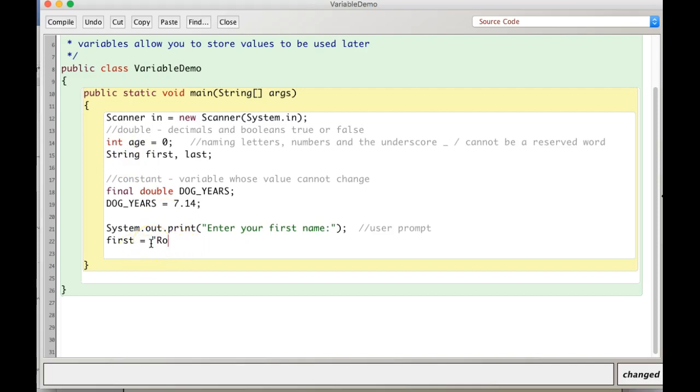Now I could just write Roger, but that would be silly because my name isn't Roger. So whatever value you put here, in my case I wrote in and then a dot. After that you type next here. This will allow you to have a one word first name. Right, so next with parentheses is one word, no spaces allowed. If I put nextLine, and this is a typo in the notes that I gave you, this L should be a capital L. That will allow someone to input their name.